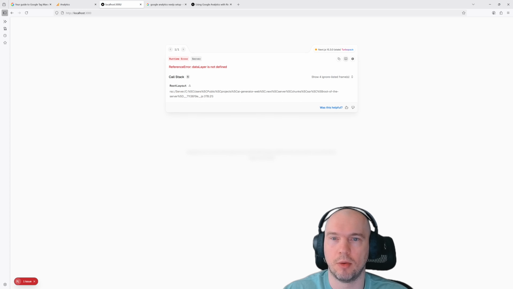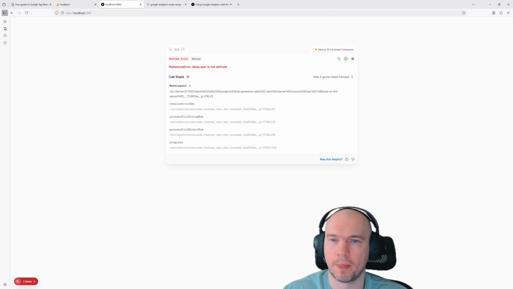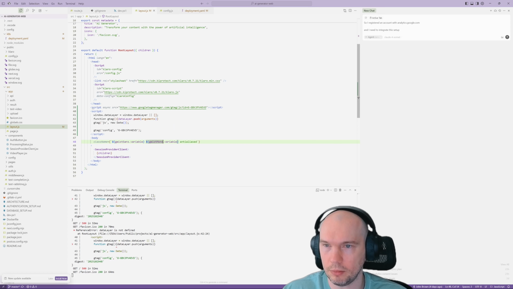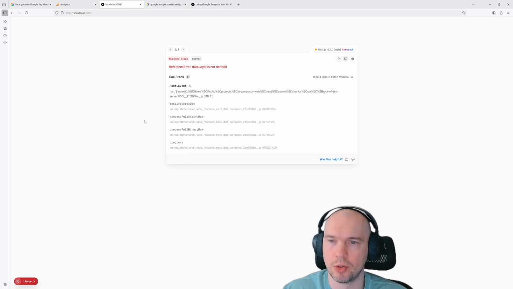Server-side exception. I don't think this is a server-side exception. So what does it say? It says data layer is not defined, right? So we're trying to access the window dataLayer object. It's not defined, and I'm not really sure. This says that if it's unknown, undefined, then assign an array to it. So I don't exactly understand what's happening.